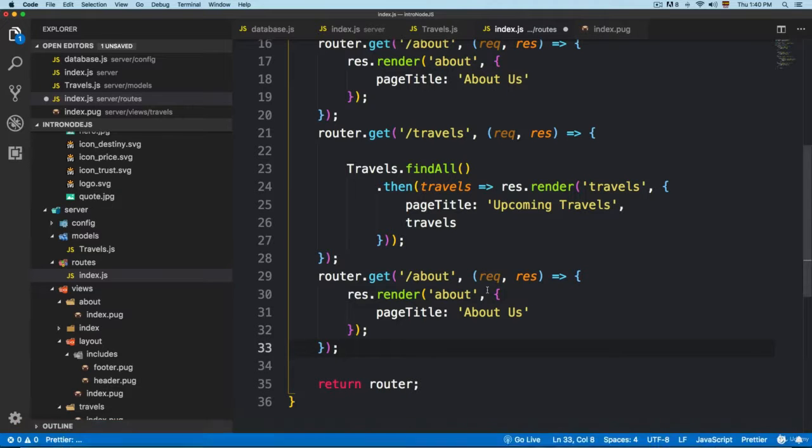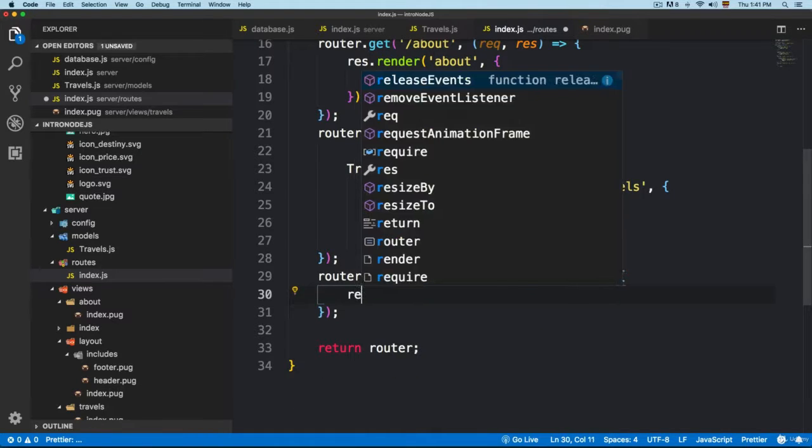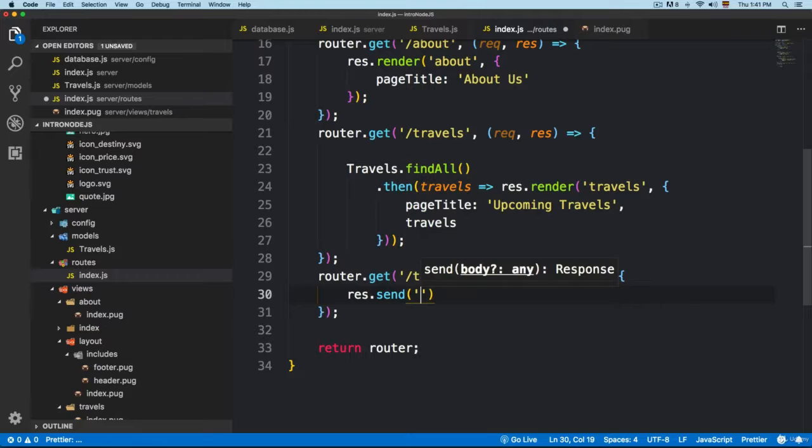So let me open this. And we're gonna copy travels from here, and then we're gonna add the ID. In Express it's going to be something like this, the colon, and then we're gonna add ID. So let me add here on the render, we're gonna render, and let me show you something. Let me remove this. In this case, we're gonna res.send, and we're gonna add hello, something like this.